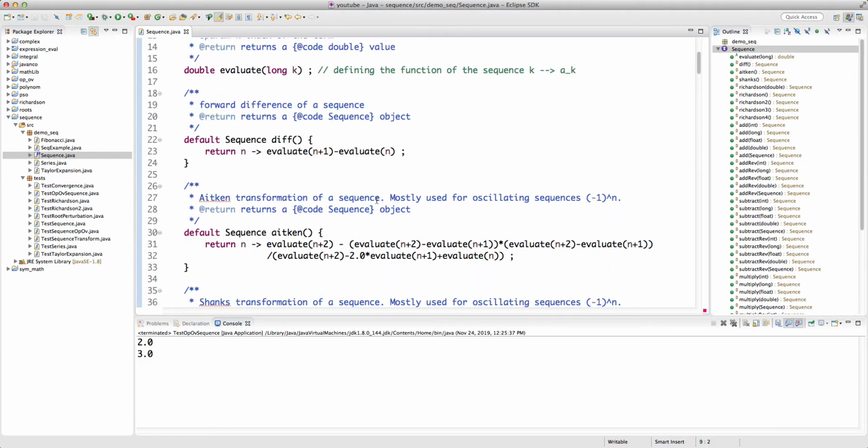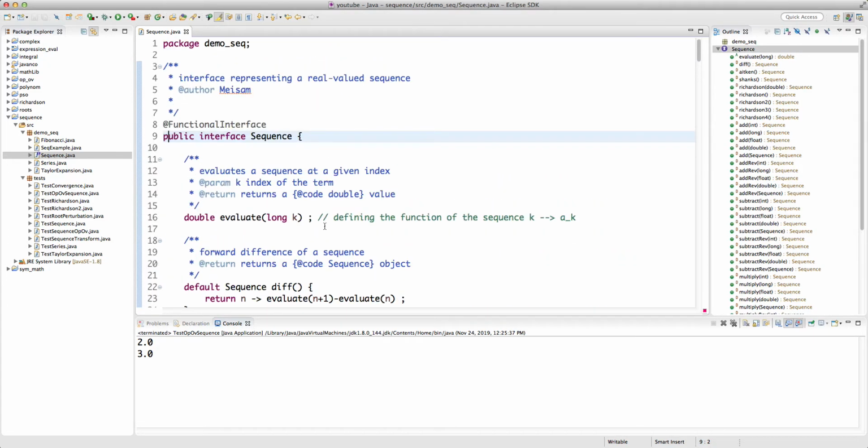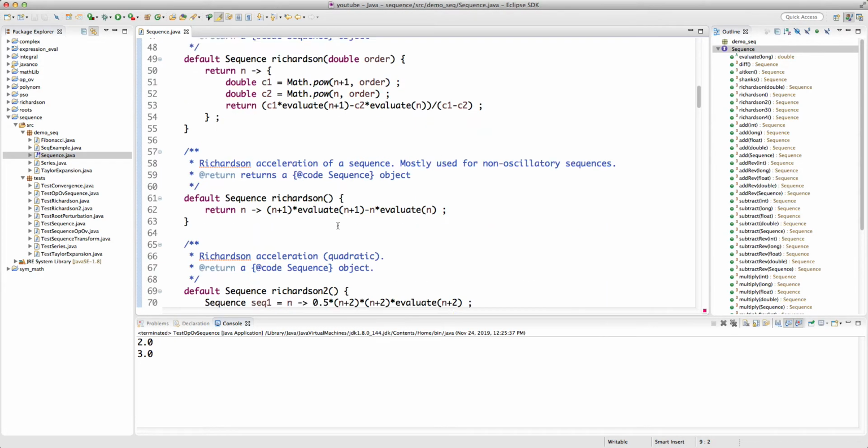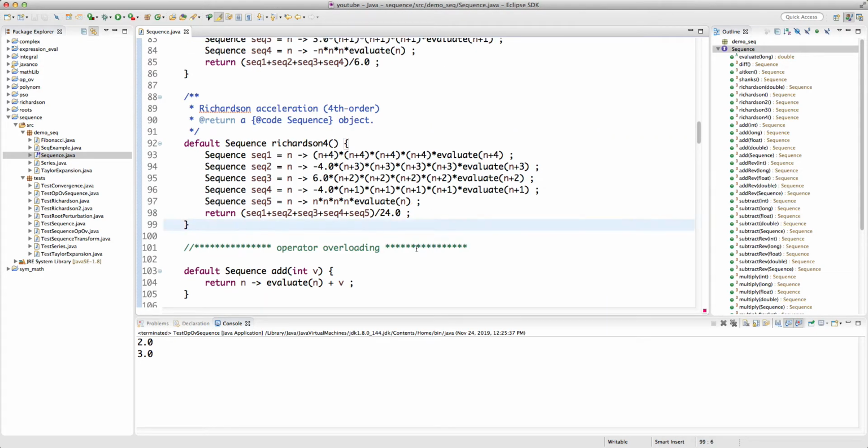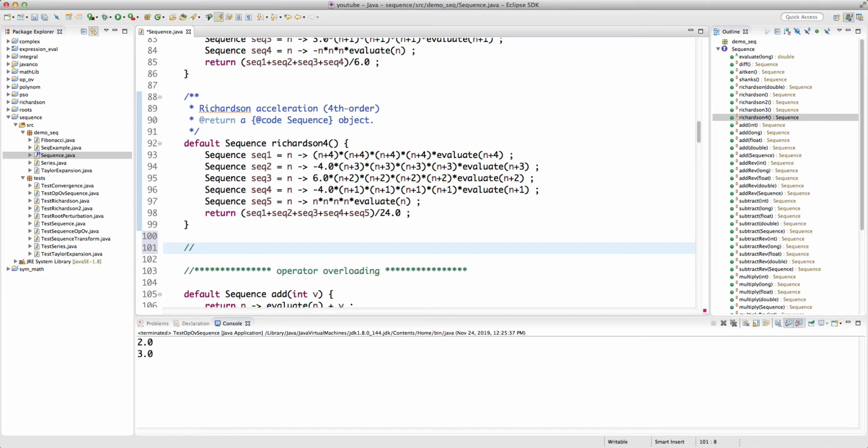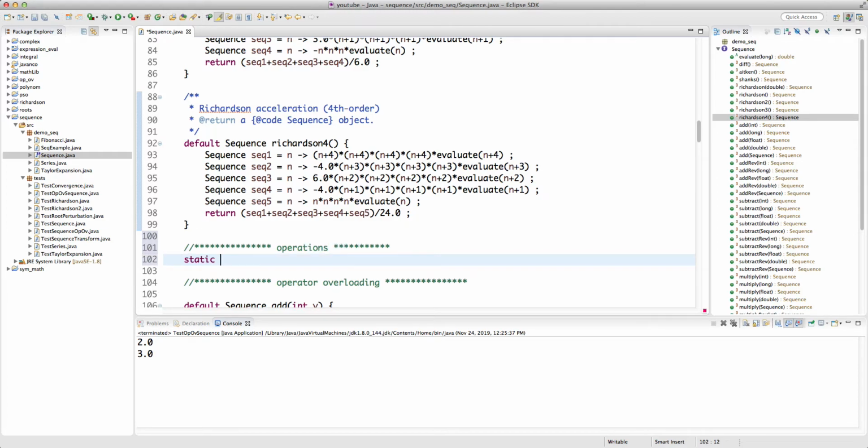All right, so we have these transformations. Let's add some of the operations to the sequences. I'm going to add a static sequence delta.